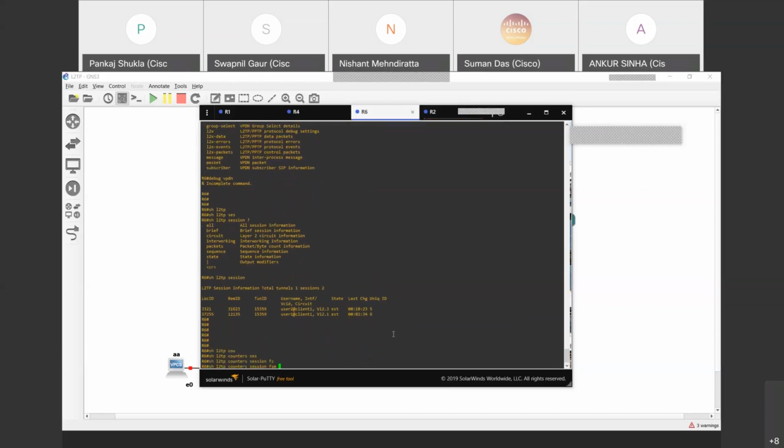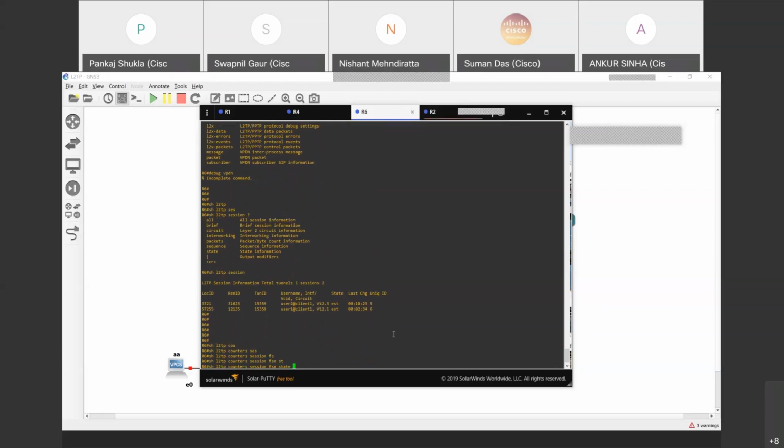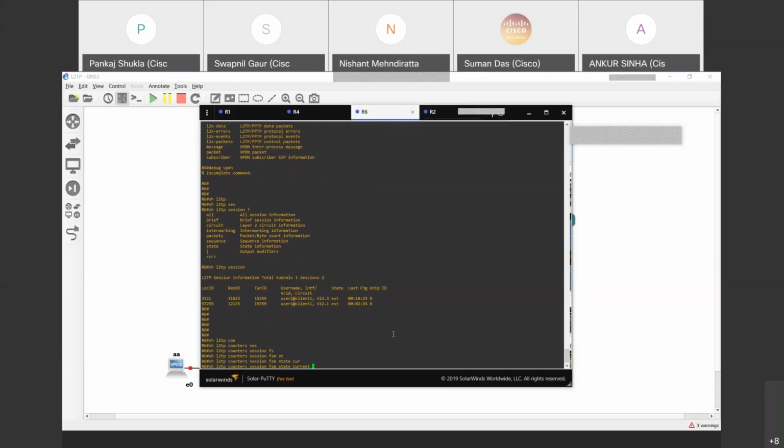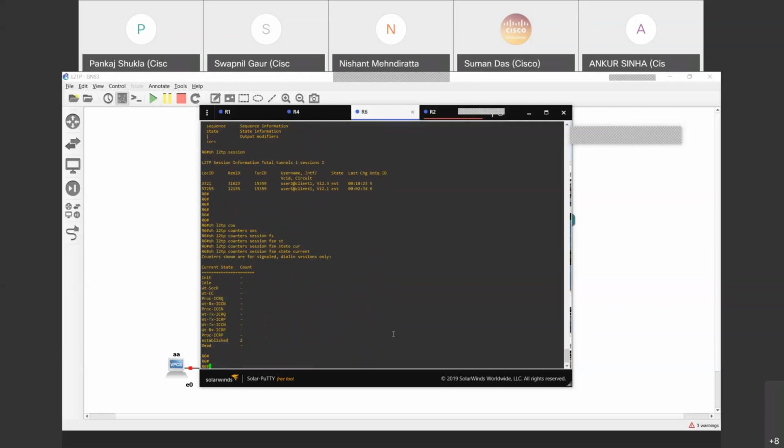From here, you can get to know what's the current state of the sessions. Again, this is a global command, meaning it will show all the sessions, for all the VPDN groups, all the sessions under a VPDN group. So it will say established 2. This command is actually not much used in real scenarios. It will say two sessions are established here.